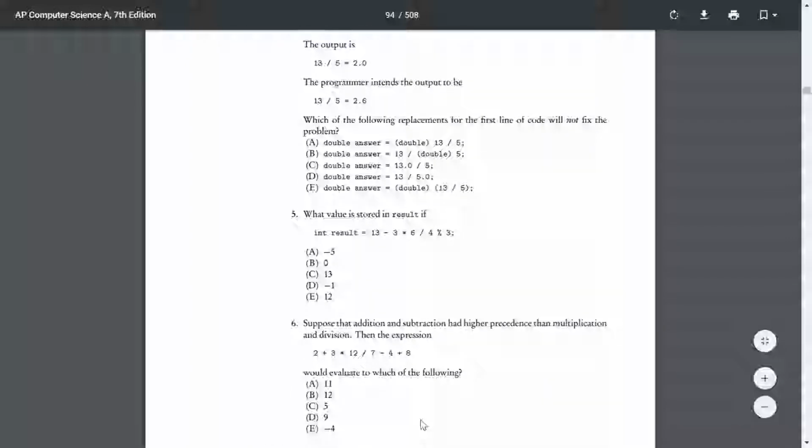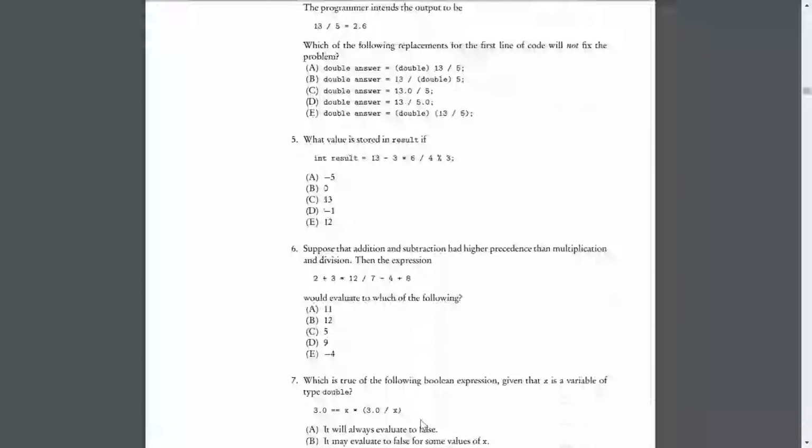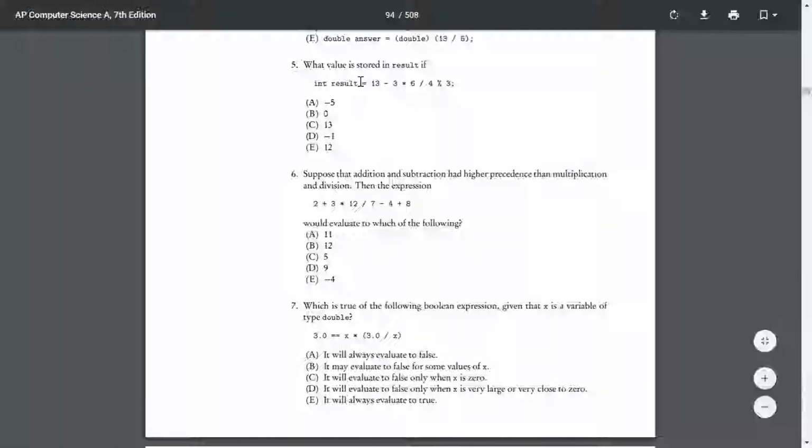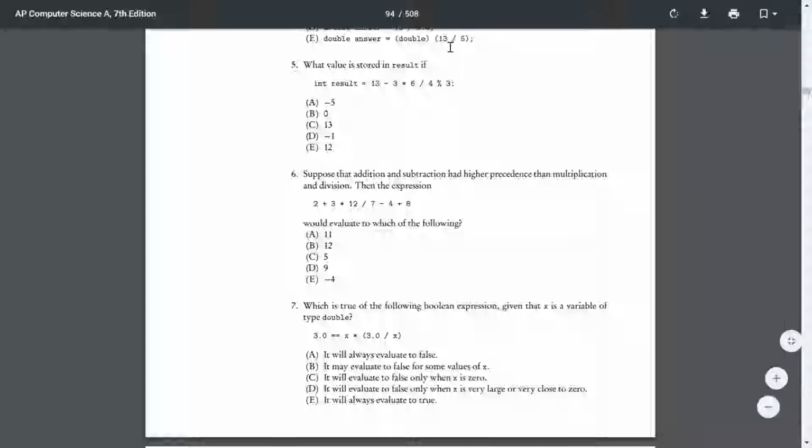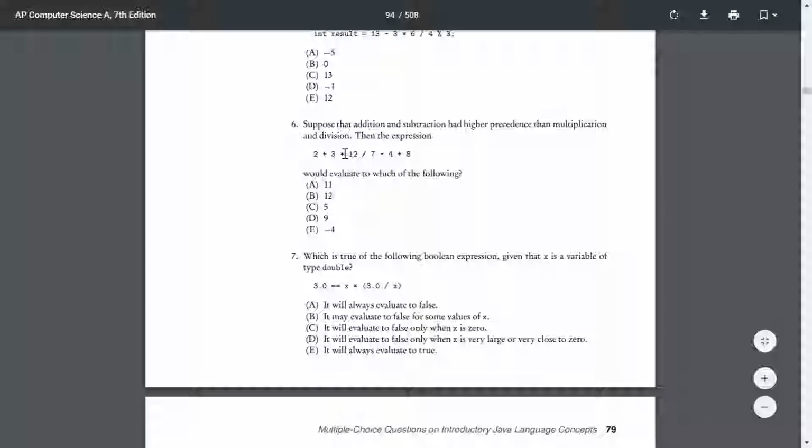Okay. What value is stored in result? So we go by the order of operations. 3 times 6 is 18. 18 divided by 4 is, in terms of how we do it, 4, because it's converted into an integer value. 4 minus 3 is 1. 13 minus 1 is 12, so we get E, 12.